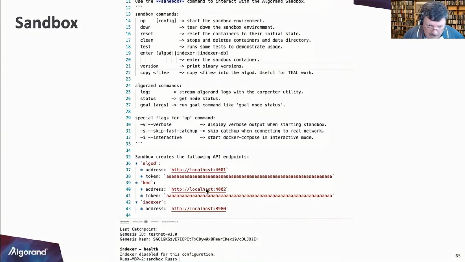Now you get into some of the information you need when you're doing programming, and that is the address and the token you would need. You can see those specified here. The address for AlgoD is 4001, and then the token is all A's. There's also an indexer URL, and then KMD is like an online wallet capability. Not too much use for that, but it's there if you need to do that type of testing.